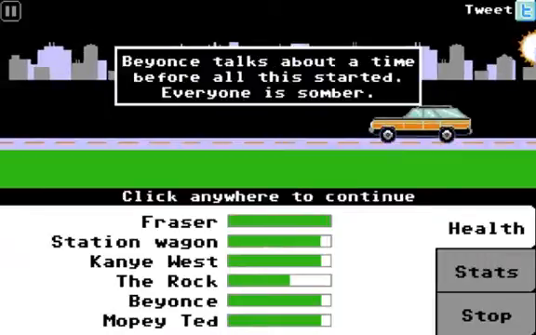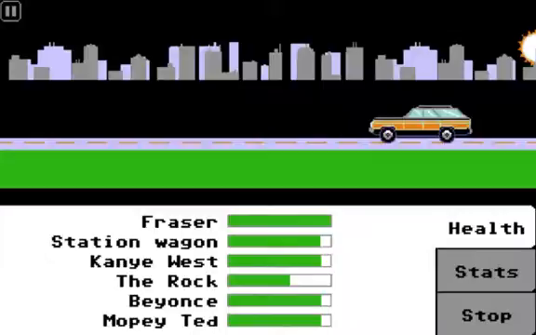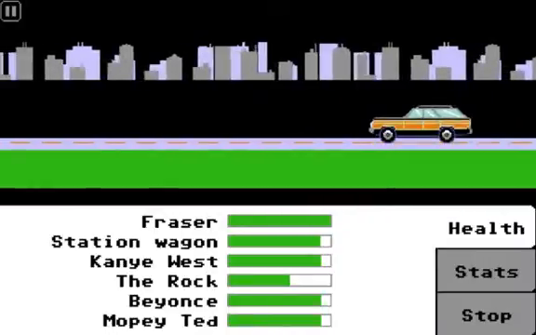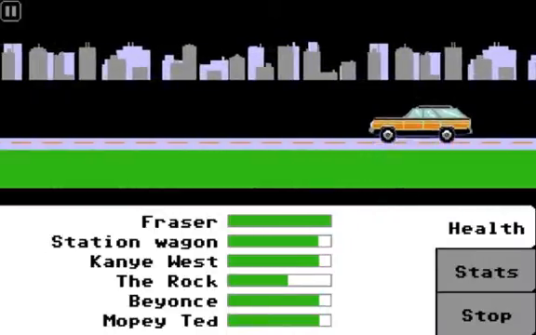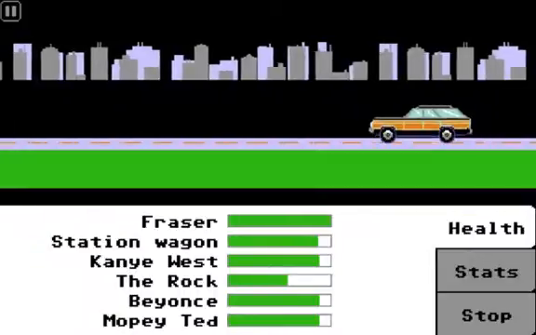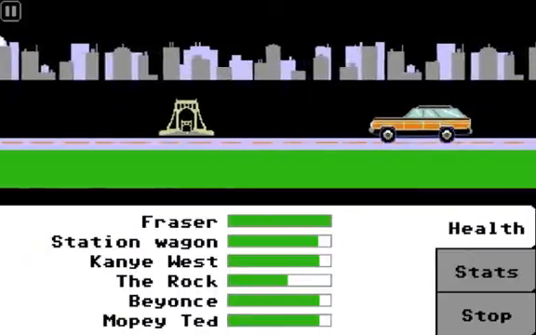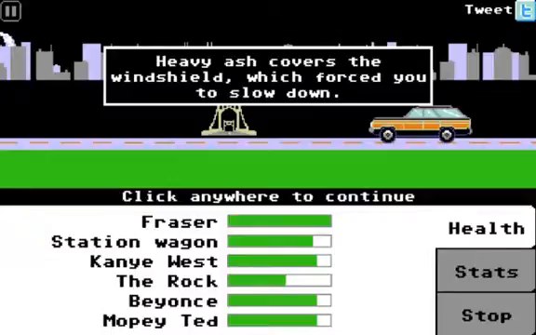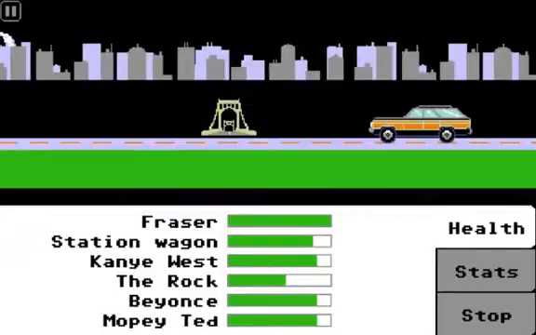Beyonce talks about a time before all of this started. Everyone is a bit sad. Good one, Beyonce. Let's see how we go. The Rock's still looking pretty bad, but I think we've made it to our first town. Nope, heavy ash covers my windshield.